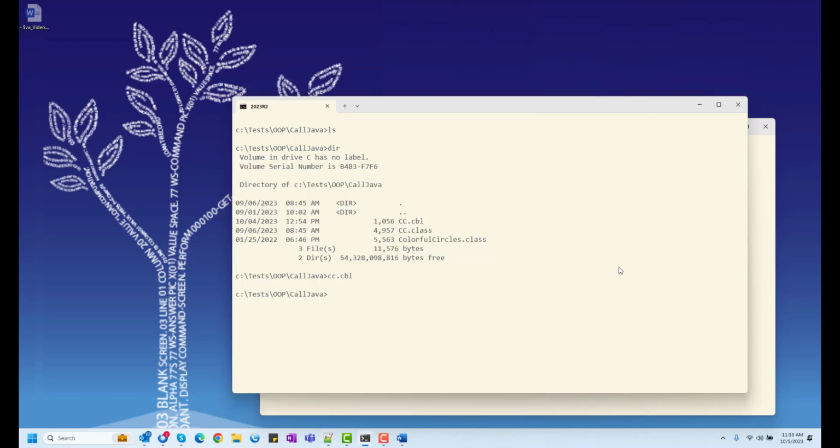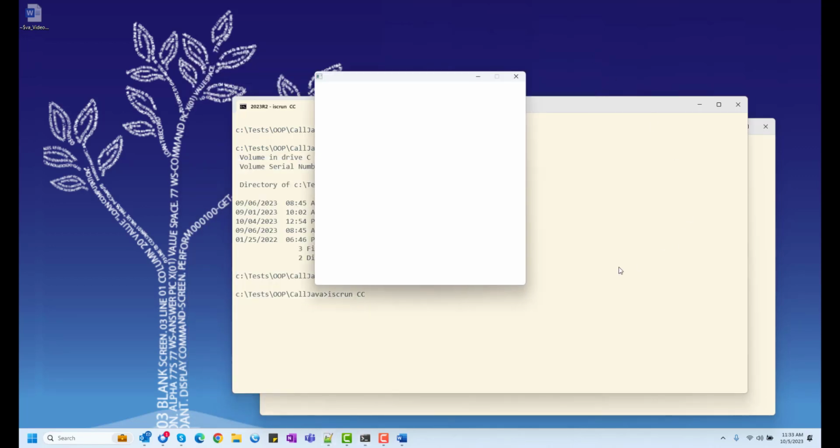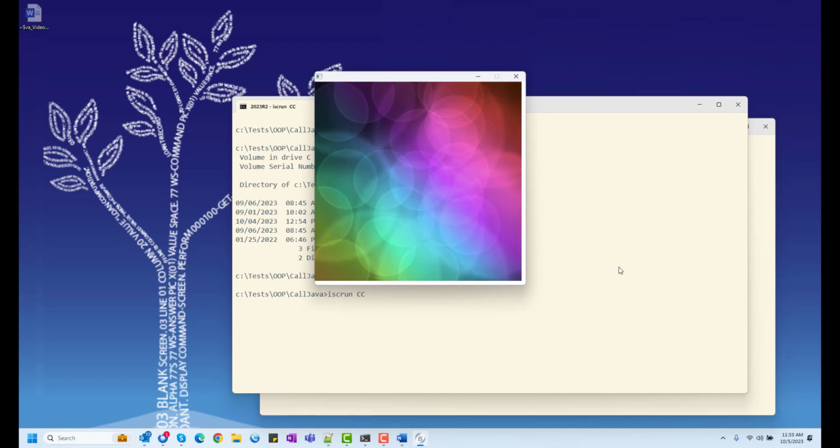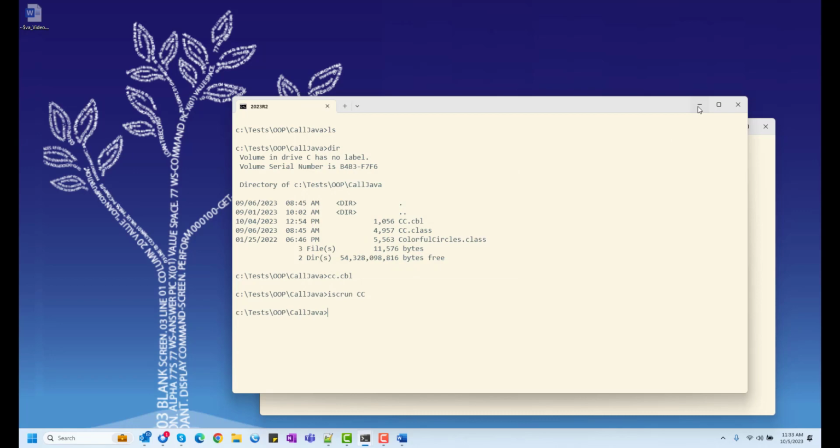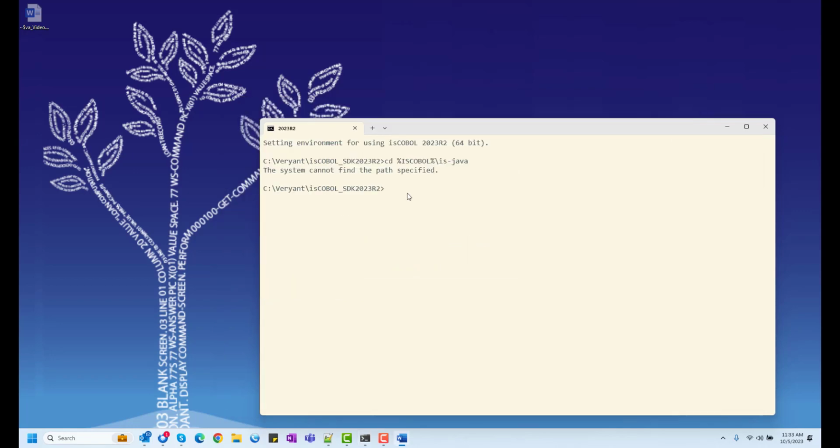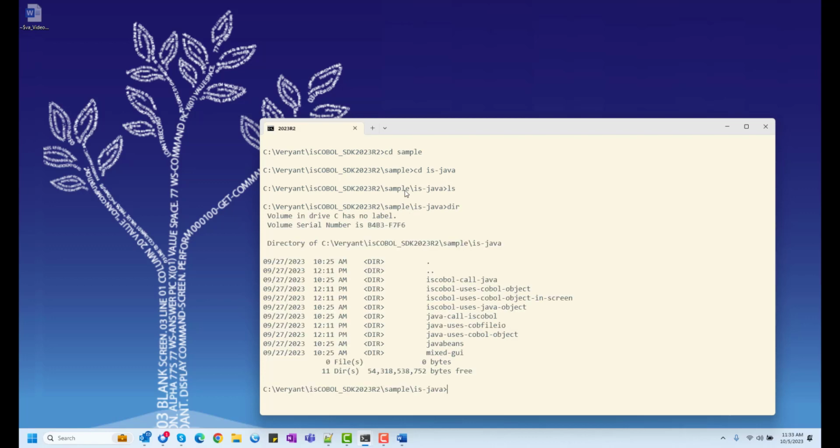All 3 of these statements do the same thing. So let's run this. And that's what the program does. All right, that is the simplest object-oriented programming. But of course, we're going to need to get into it a little bit deeper. So let's go look at our samples. And they're in isJava in the sample folder. And I first want to look at isCOBOL uses Java object.